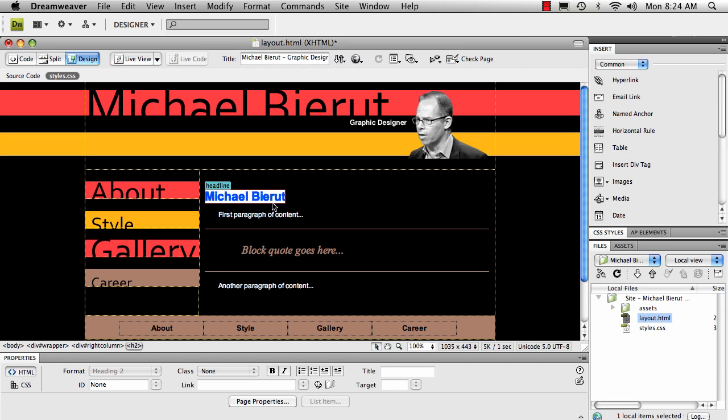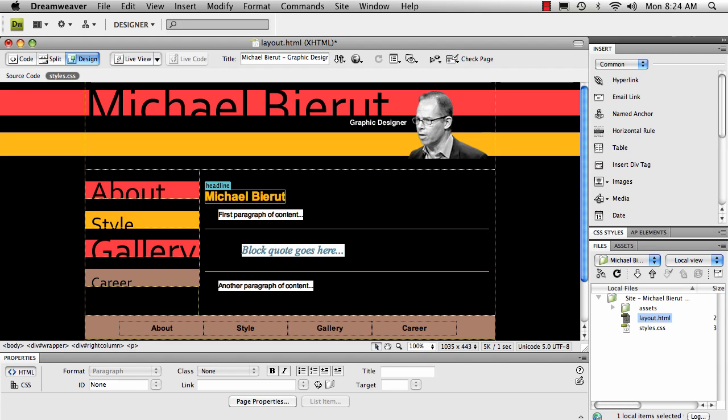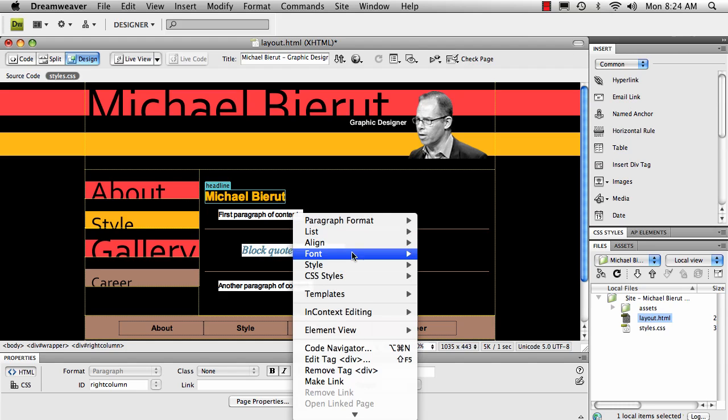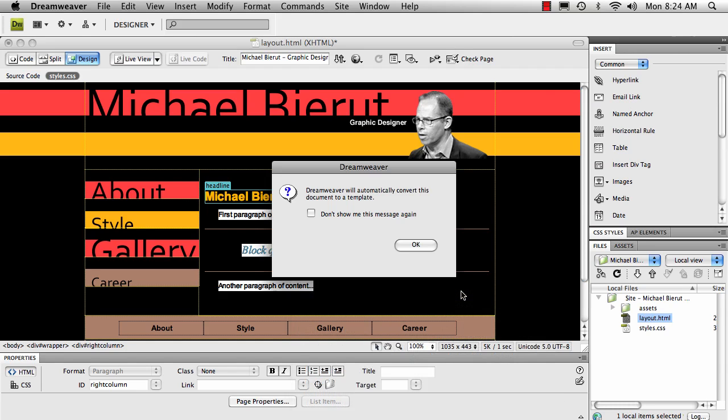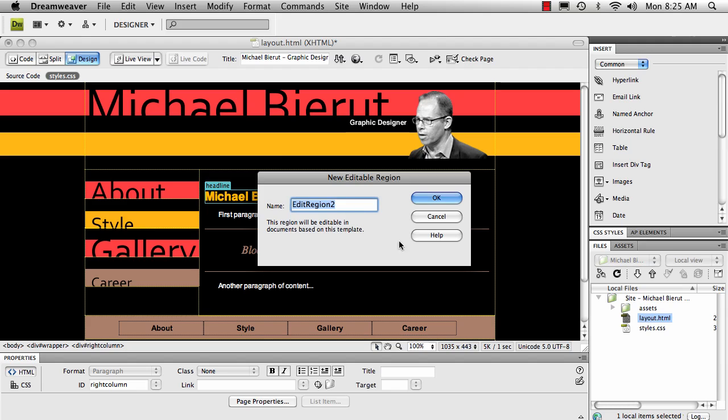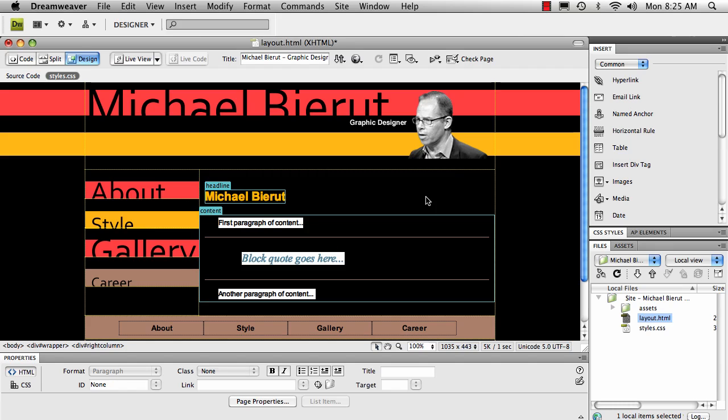I click OK, and you see that it surrounds it with a border and puts a template tab to let me know what the name of that area is. Then I come down and select the content area that I want to convert into an editable region, and then right click it, choose Templates, New Editable Region. Well, if we don't want this message to pop up over and over again, we can simply check this and click OK. Alright, we're going to name this region Content. So here we go. I've got two regions here.